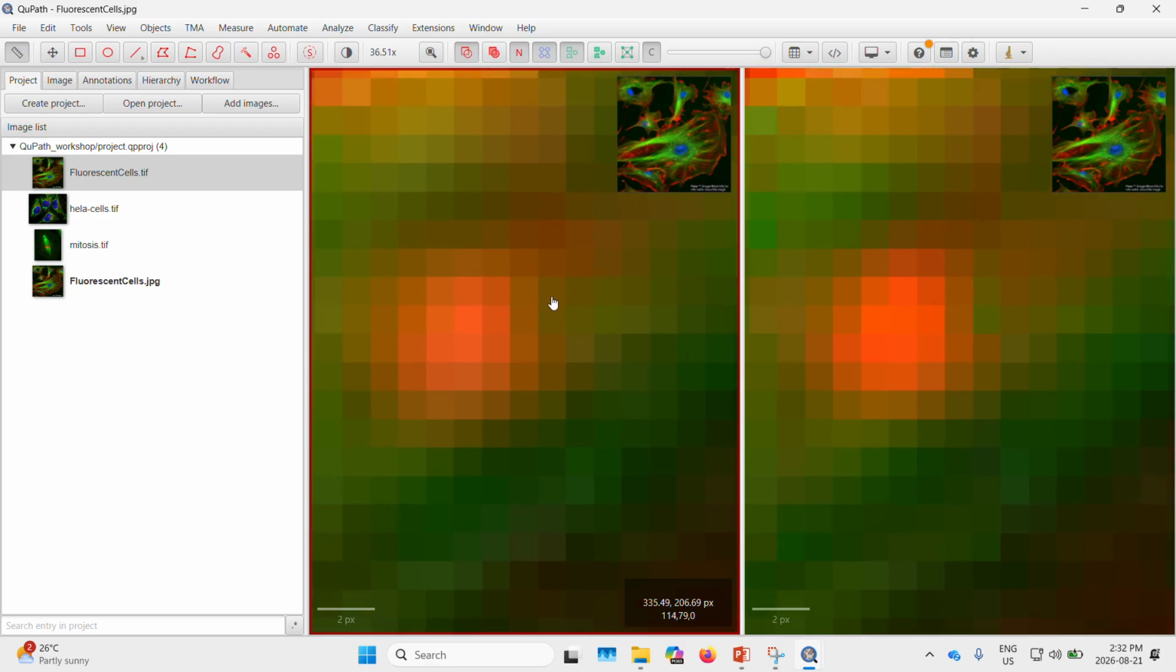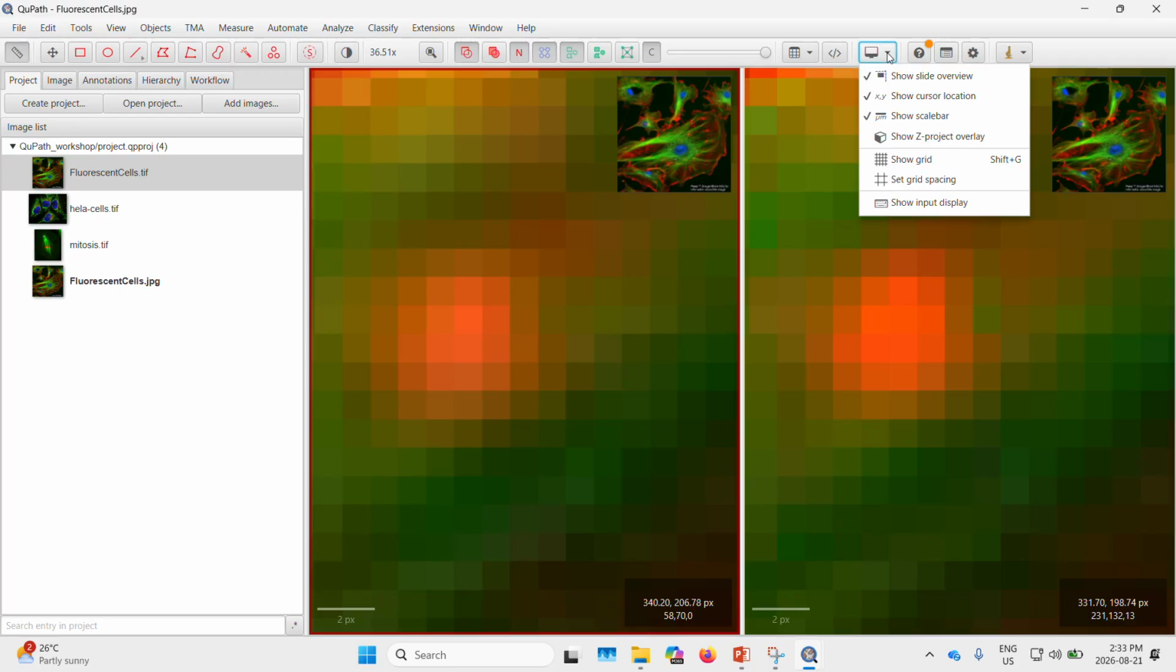Here we can see that maybe the value of some pixels are different using the overlay in the bottom right. If you don't see the overlay in the bottom right, then we can go to the icon of a monitor screen and make sure that it's toggled on. In this case, Show Cursor Location has been toggled on. We also have the option for the scale bar and also the Show the Slide Overview, which is in the top right of the viewer.